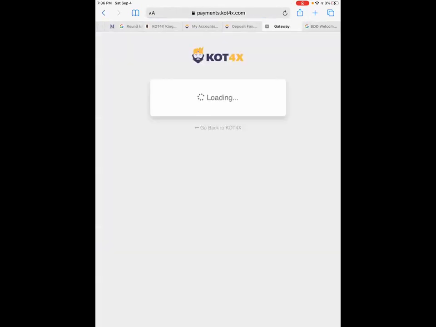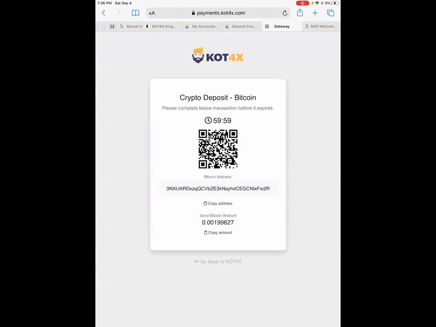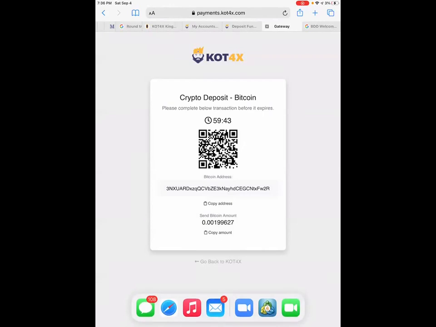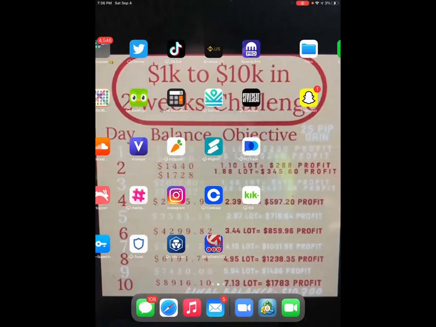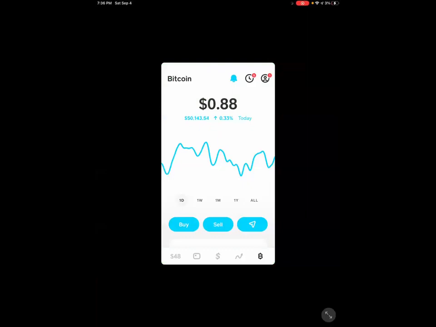Boom. It's going to redirect you, and you're going to get this lovely screen here. Your QR code. So let's say that you're using, like I am, your iPad or your computer, and you have Cash App on your phone. Well, when you actually go to Cash App, and I can pull mine up here on my iPad, you're going to go to Cash App, and you're going to go to the Bitcoin icon here at the bottom. And you'll be able to actually buy the Bitcoin.